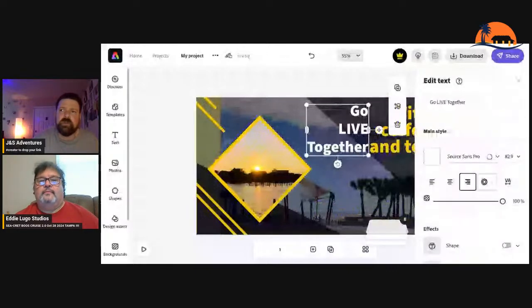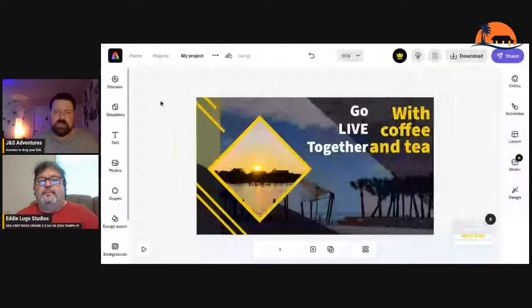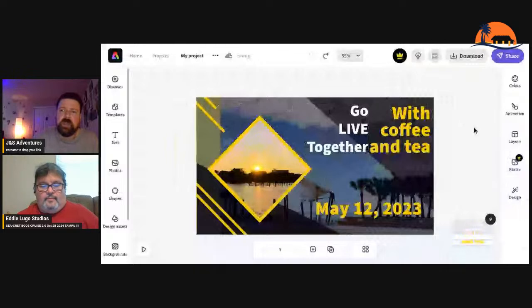Hang on, I'll maybe move it a little bit faster. See, if you wanted to edit the text, go live together, you could do that. I know that I just deleted the date because I was moving a little fast. So what you could do is hit your Control Z for undo, and then it'll make it appear back again. But we're going to start off with a new one today.